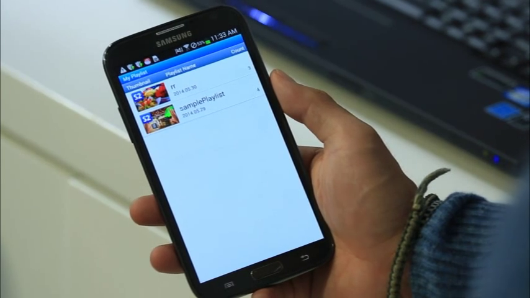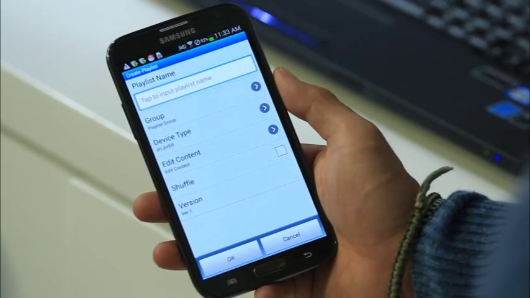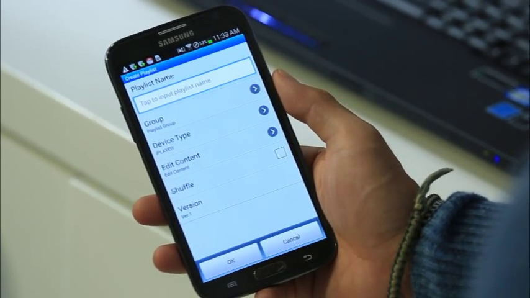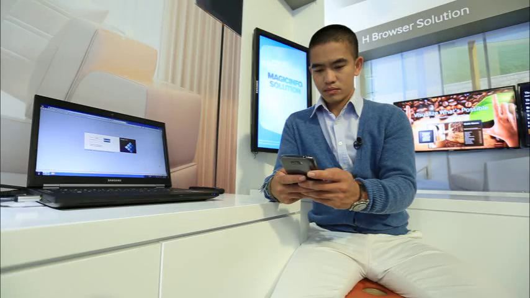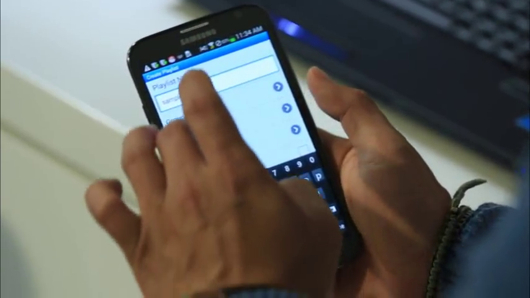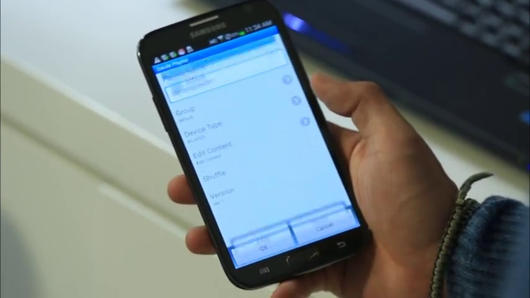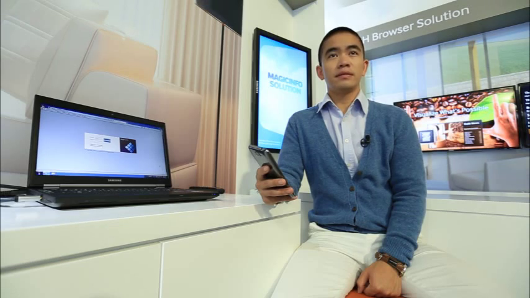Hit the menu button on your phone, and again, hit New. Let's give this a sample playlist phone name. I'm going to select the default group. For using type, select the player that you're using. My LFD is an S2 player, so I will use that.